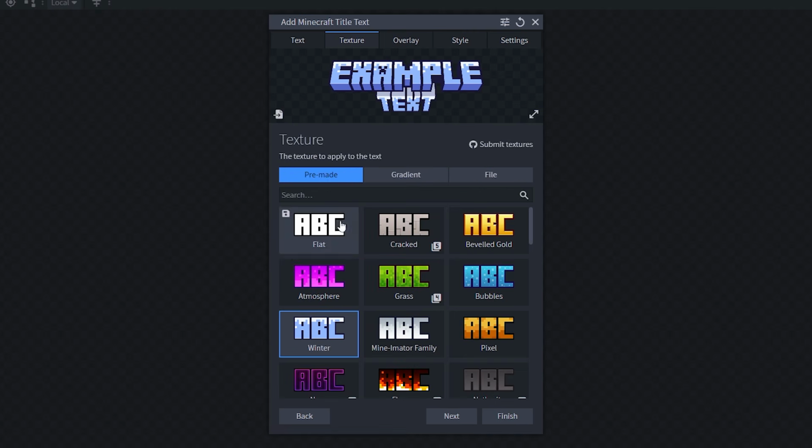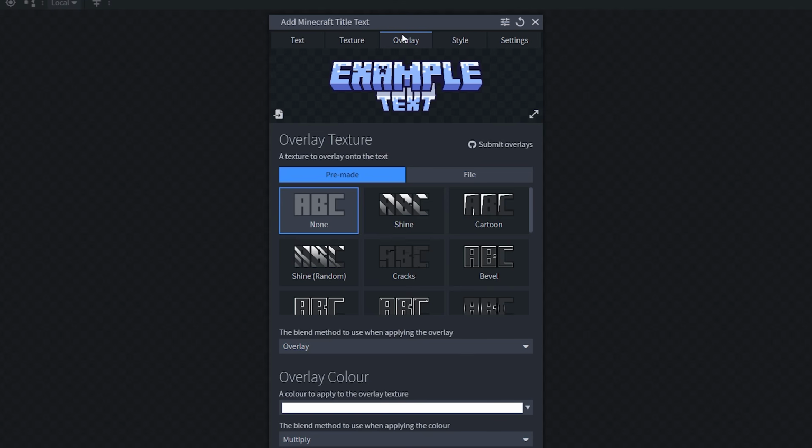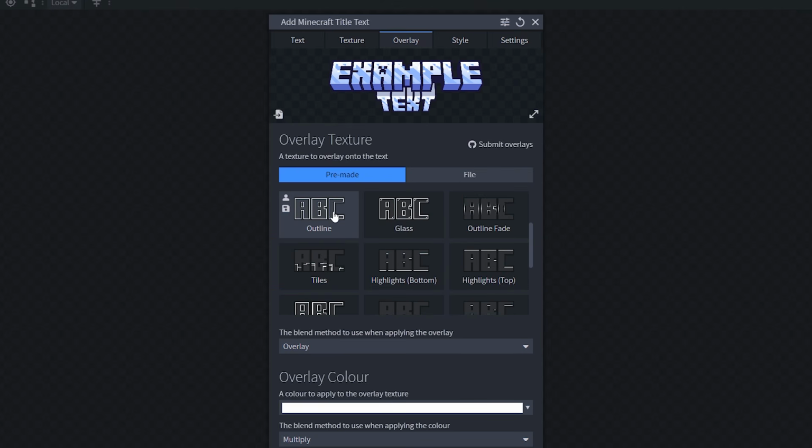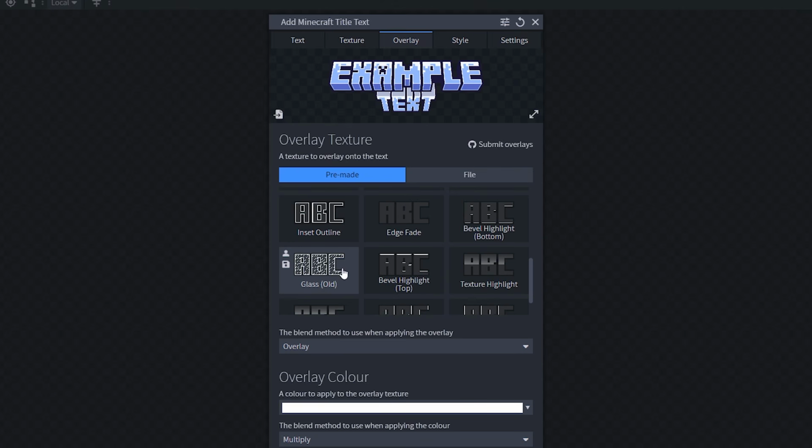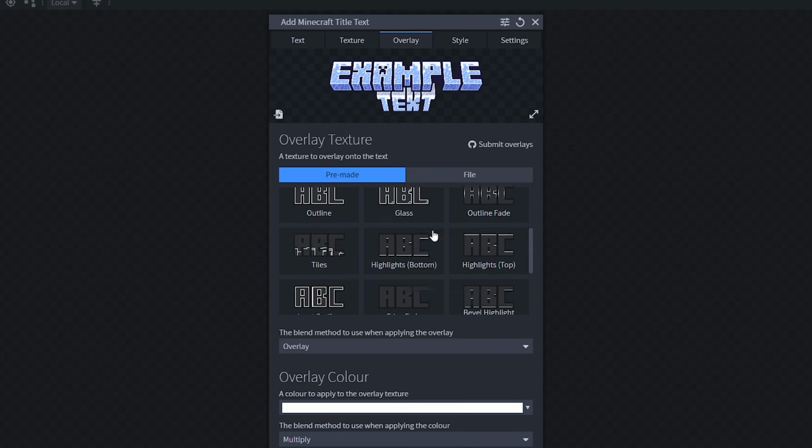So we're just gonna go to pre-made. I'm gonna select winter. And after that, we're gonna go to overlay. And in overlay, you can add some overlay options. So for example, if you want your text to appear kind of cartoonish, then you can select this one. And now it will kind of look like a cartoon text. If you do shine, then your text will get kind of a shine over it, kind of a glow. You can also do shine random or maybe an outline. Maybe you want your text to look like glass. That's pretty cool stuff. Like you can see, there are lots of overlays to choose from.